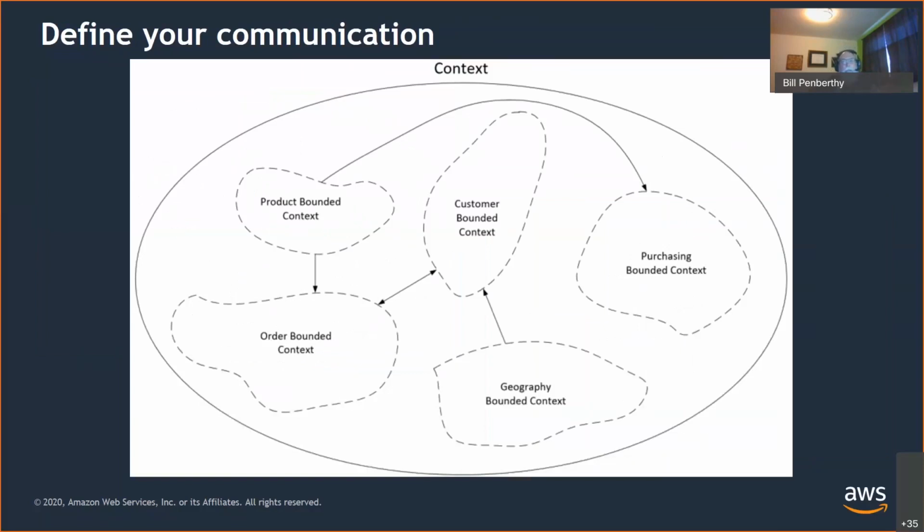Once you have some ideas around your bounded contexts, the next thing is to define the communication between the different bounded contexts. With the subset shown on the slide, we know that the purchasing bounded context has to get information from the product bounded context. And I've got to stop saying bounded context because it's just killing me. So the customer gets information from the order and geography. Order gets information from customer and product. Why? Because it makes sense. They have a relationship between them. What does purchasing do if it doesn't relate to products? Or what are orders without products?